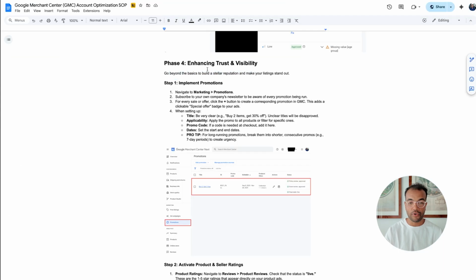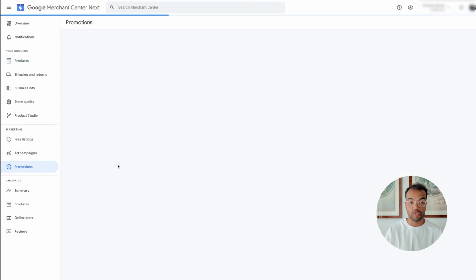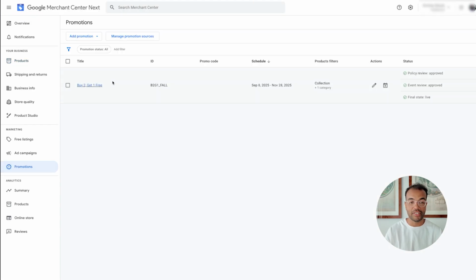And then the last phase, phase 4, is enhancing trust and visibility. So the first thing you want to do for this is to add a promotion. Most people don't do this at all, and this is a massive optimization lever that you can pull to add in the promotions that you have in your store reflected on your GMC. This brand here is a buy two get one free offer, which is the core offer they've been running all this time. You are able to set this up within GMC, but most brands run a percentage off offer that's way easier to set up. So you just do that there.